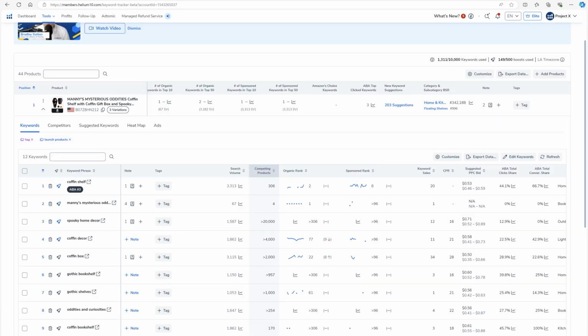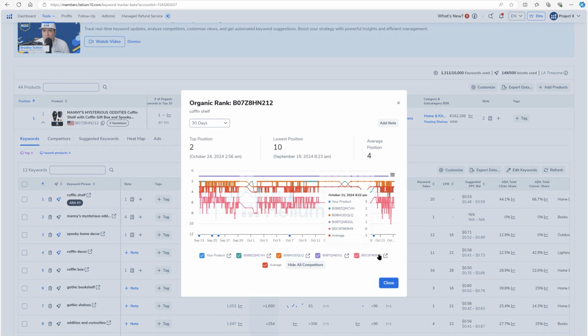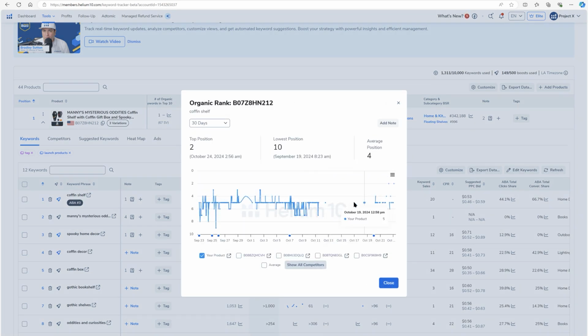Now, do you guys remember on my ranking over here, what happened? Do you remember that I was not ranked on my coffin shelf for a few days and then I turned boost on? Well, actually, I did something this day. I lowered the price to see if that helped my ranking. Now, I added a note for that. You can see right here on the graph, I can see all the different notes that I have added. So right here on October 20th, I added a note. It says, I lowered price by $1 to see if we get the search position back.